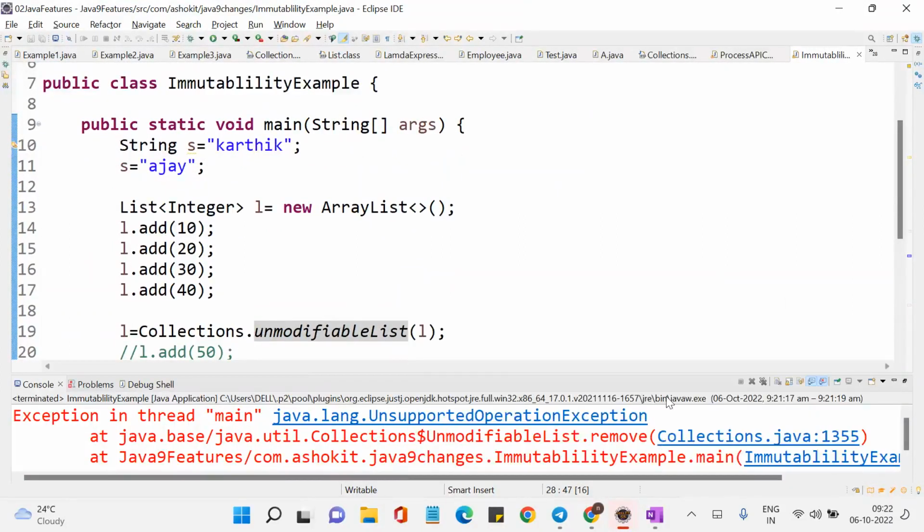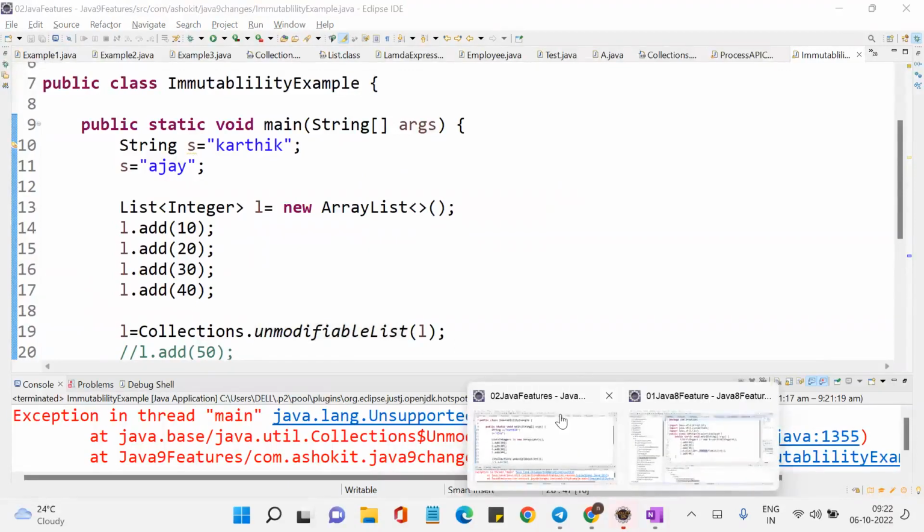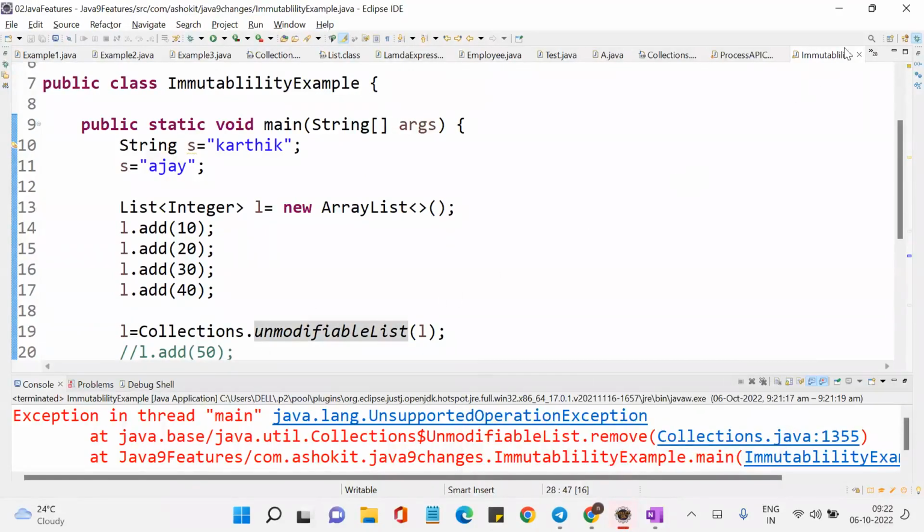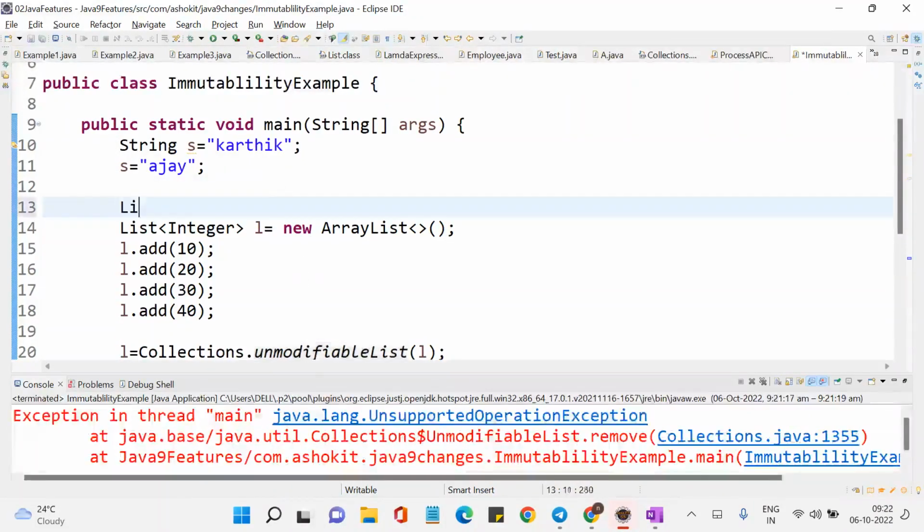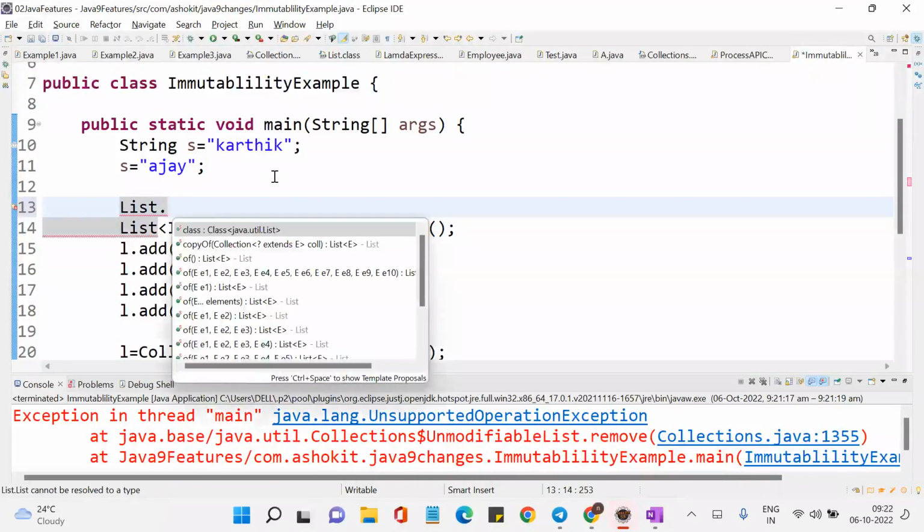Now let us look at Java 9. In Java 9, you don't need to do it like this. There is a method in the List interface. We are using the List interface, right? In the List interface, are you able to see one method called of?